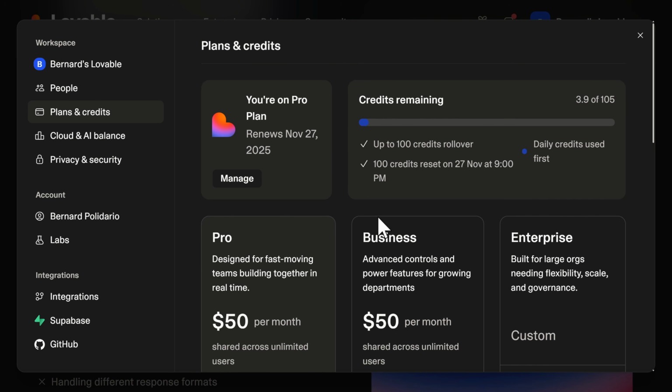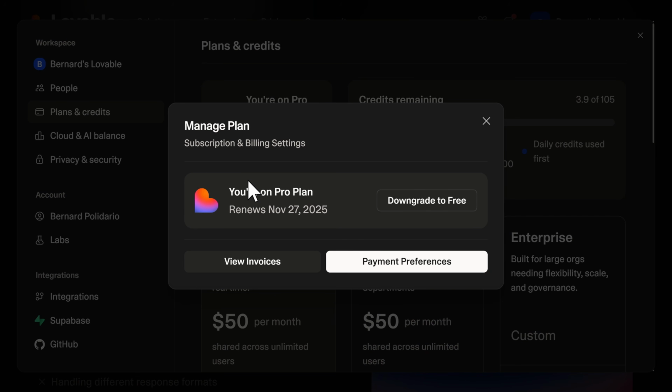But let me show you the worst part. Currently, I signed up to the Pro plan. It's going to expire on November 27, 2025, no big deal. So I just want to cancel this. So I can just click this manage button. Okay. I can just downgrade to free, why not?